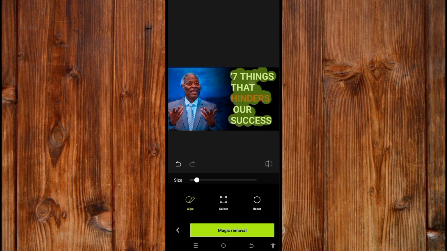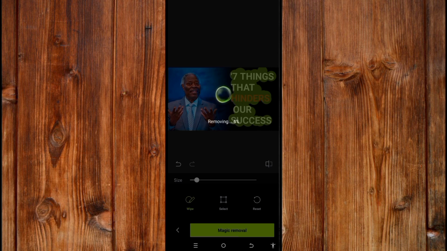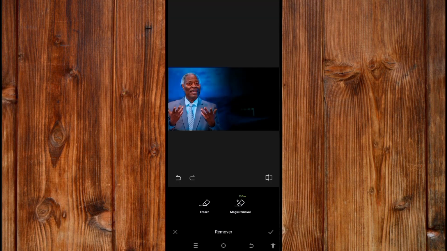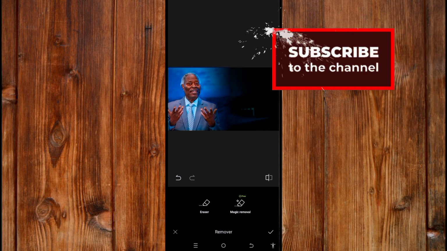Now after painting all the text, what you will do is just click on this Magic Remover here on the down section. Here click on it and then wait for it to remove. As you can see, it is removing it. As you can see, it has removed it. You see it has removed the text.